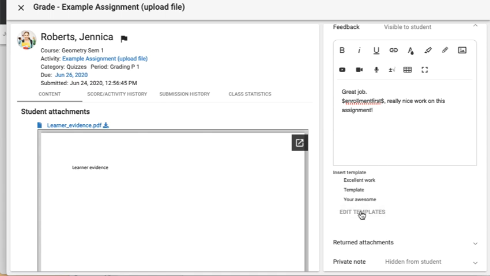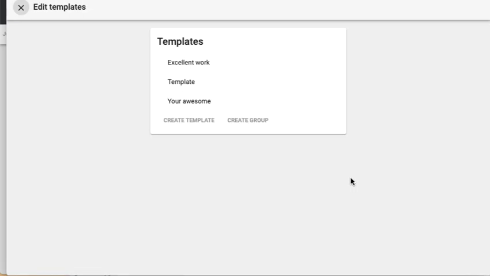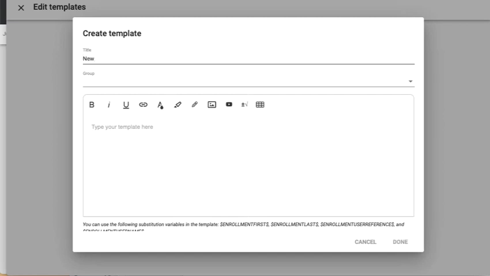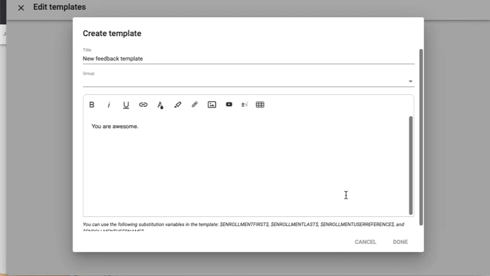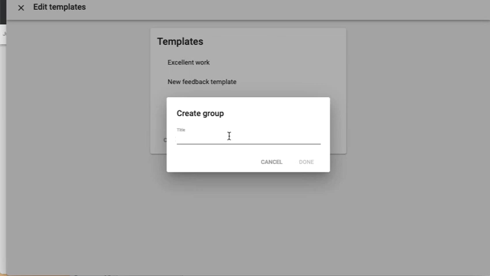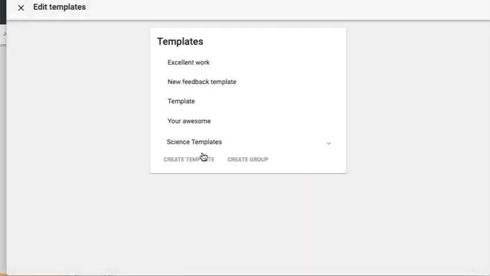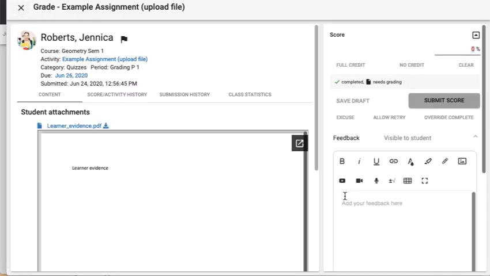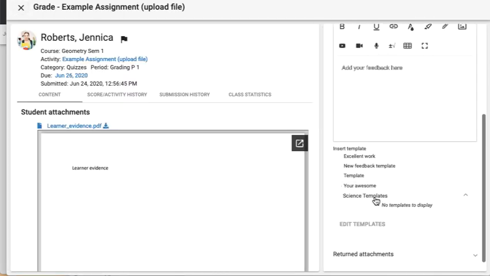You can also edit templates, and you can create a new template or a group. If I click Create Template, and then I can click Done. I can also create a group. And here, for each group, I can now create templates for just that group. When I'm ready, I can exit out, and those will display here at the bottom for me.